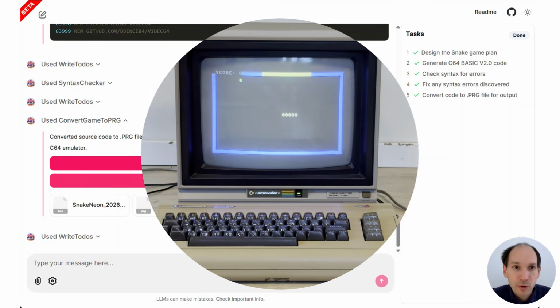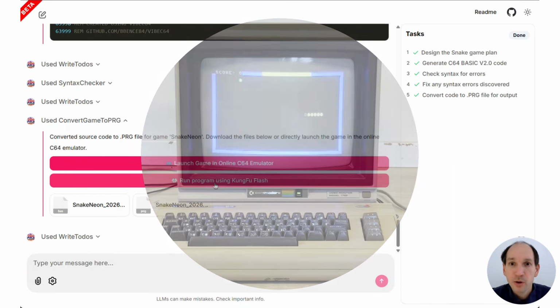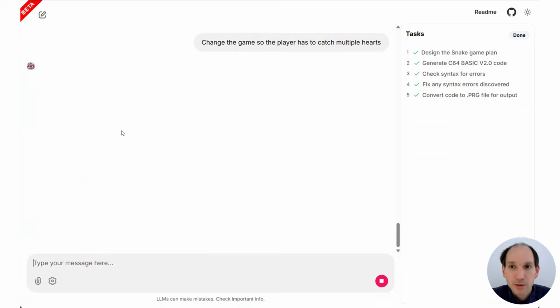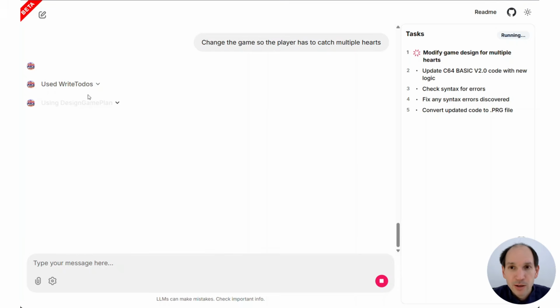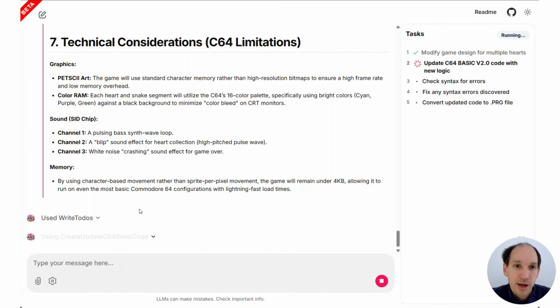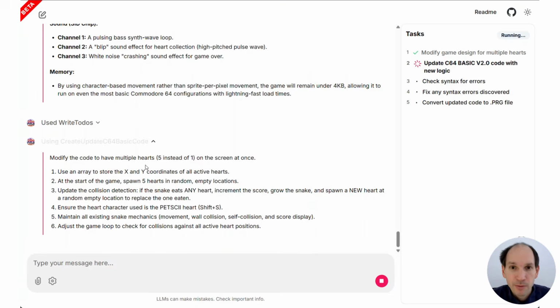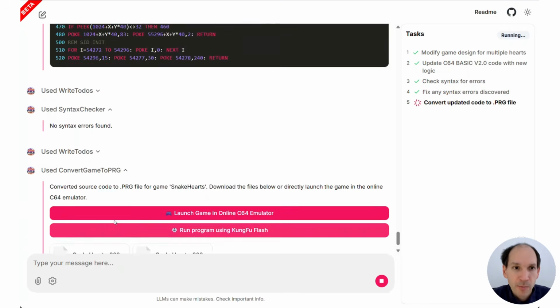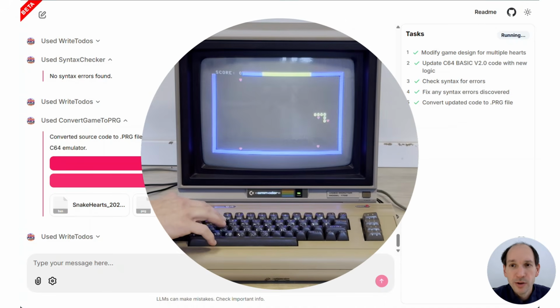Not too bad for a first attempt, but let's see if we can improve the original game by providing more instructions. Let's try first with something simple, that the snake should be chasing multiple hearts. The AI is at work again, breaking down the task to multiple steps. It adjusts the game plan, modifies the original source code, and asks us if we want to run the game. It nailed our task perfectly, albeit it was a pretty simple one. As you can see, I can also play the game on the machine.